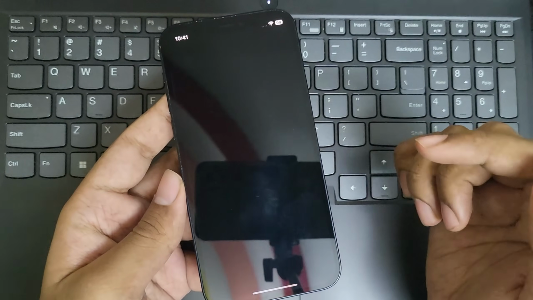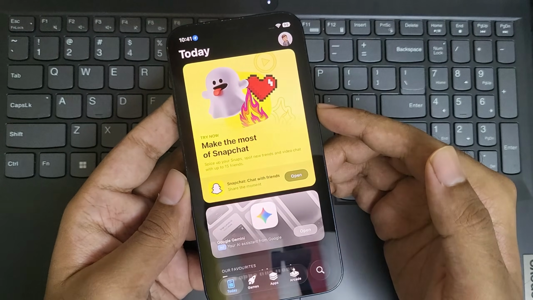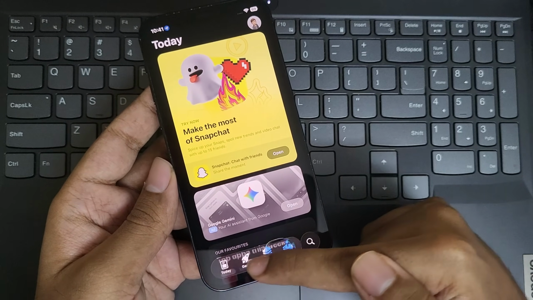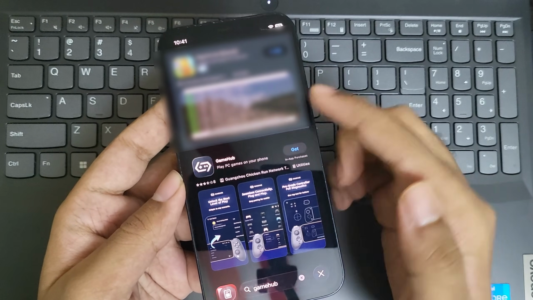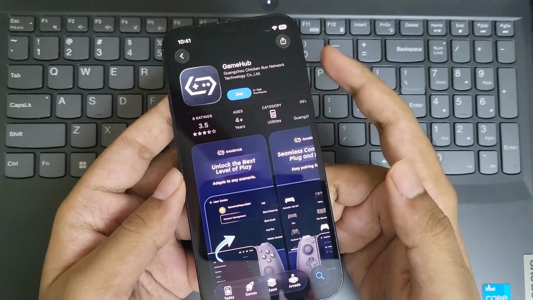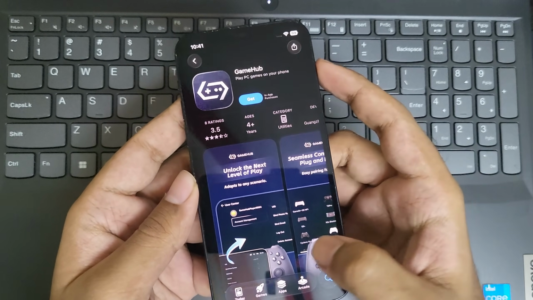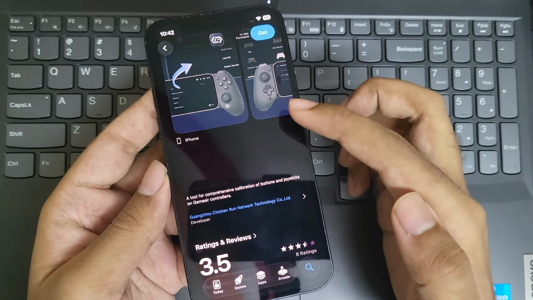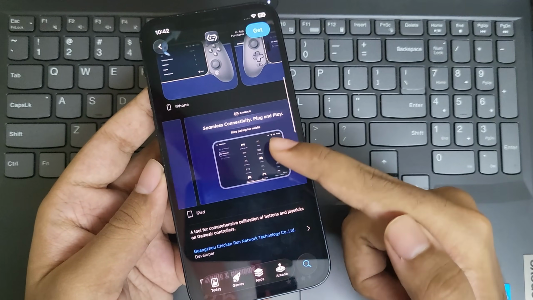Now, open the App Store. It's officially available on the App Store, by the way. You don't need to sideload or anything like that. And here we are. This is the official GameHub emulator. I don't know if this is an actual version similar to Android or not, so let's see. It's available for both iPhone and iPad devices.